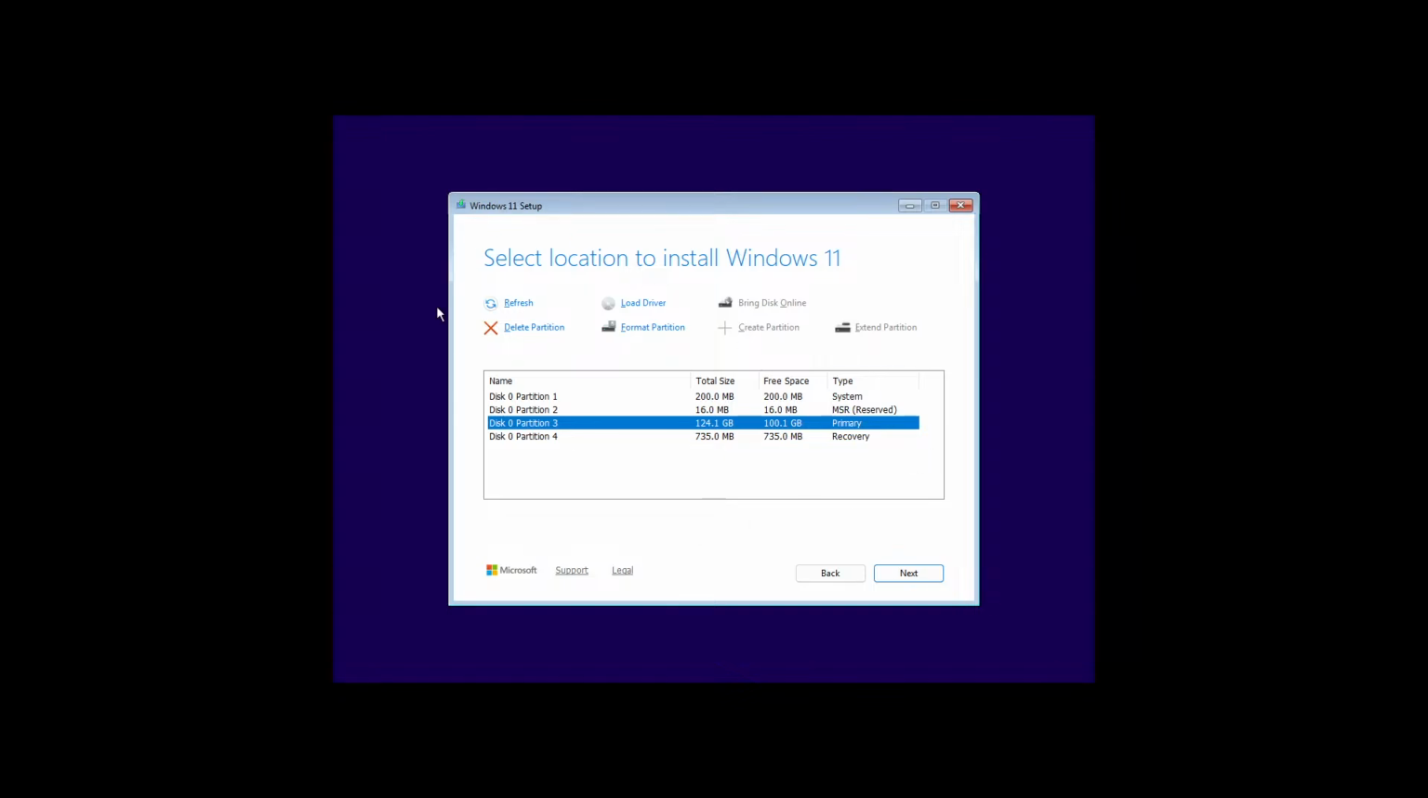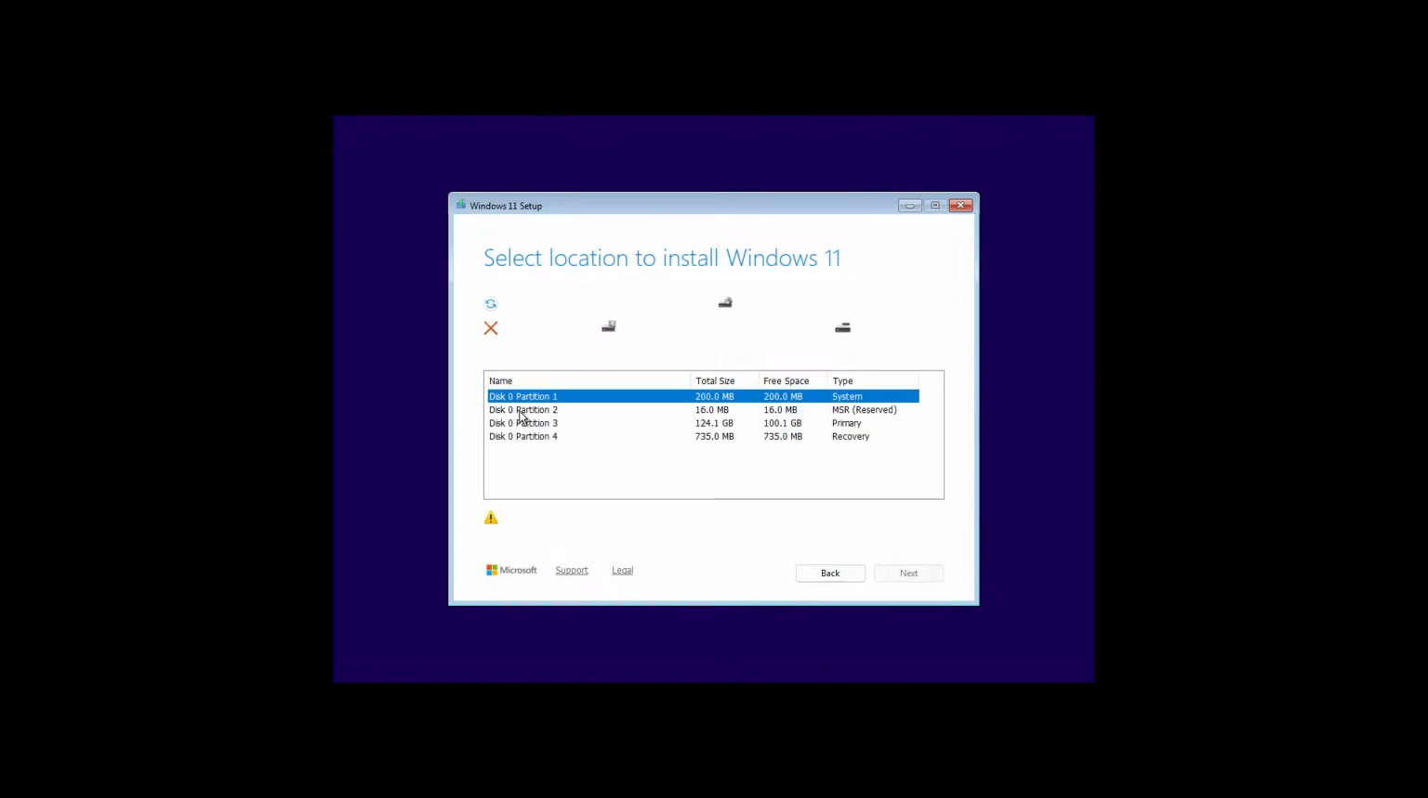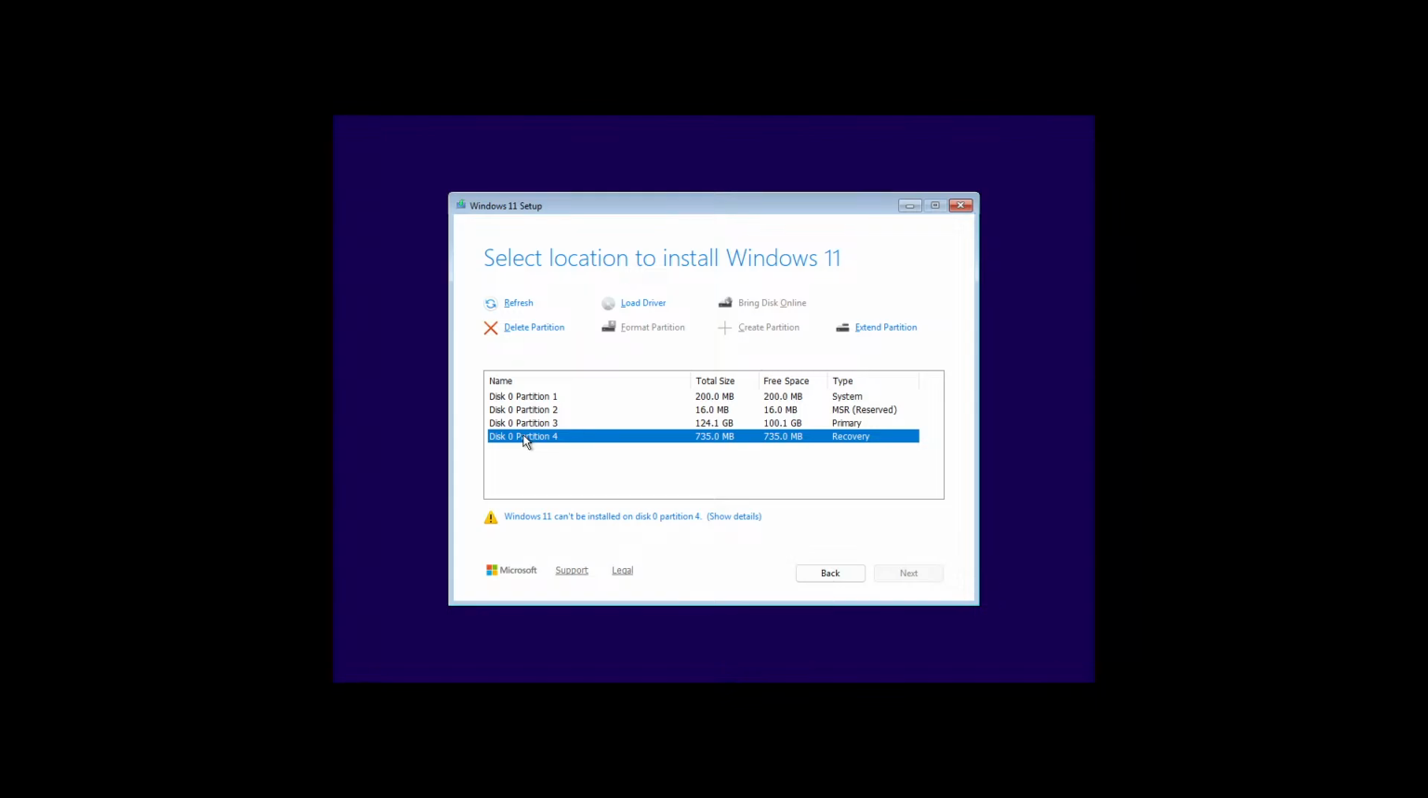All right, so this is the new layout. All right, so all of these are disk zeros, which is your hard drive. If you have your USB drive inserted, it's going to be disk 1. You're going to delete all the partitions that are on your hard drive that you want to install Windows 11 on. If it's a brand new hard drive, then you might need to delete the partitions. If it has a partition, I doubt it's going to have a partition.